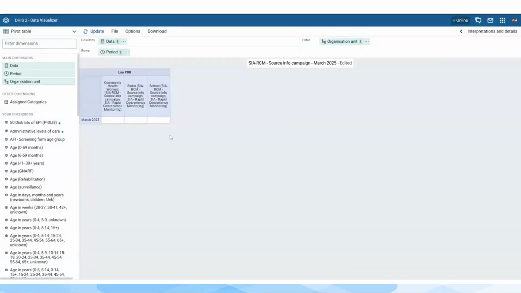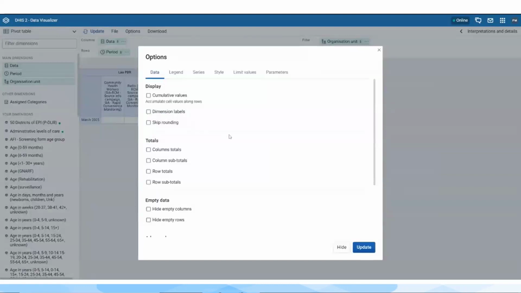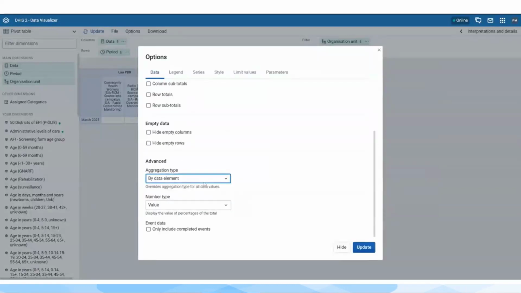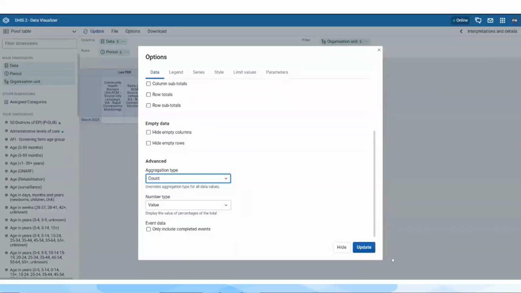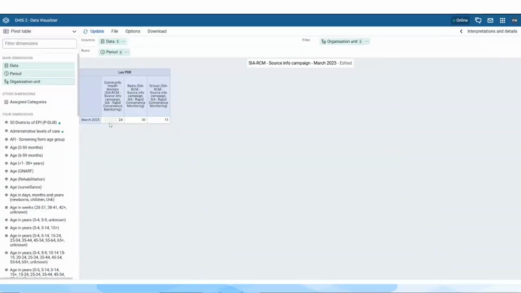One thing to note is that option sets have aggregation type none when it's a text value type. So you have to actually go in and override it with an aggregation type. So I'm doing count. Now you see that the options selected in March 2025 for community health workers and radio and school are these numbers.